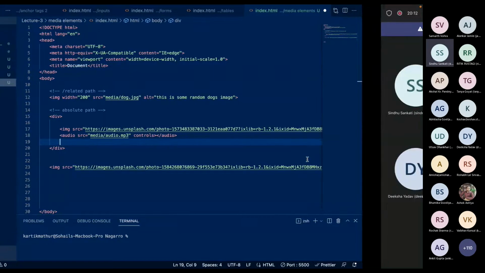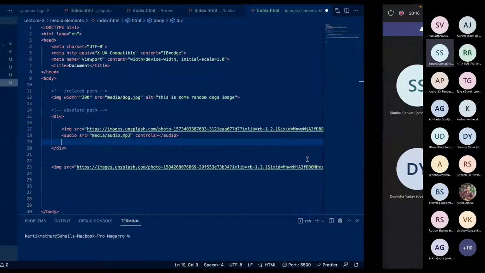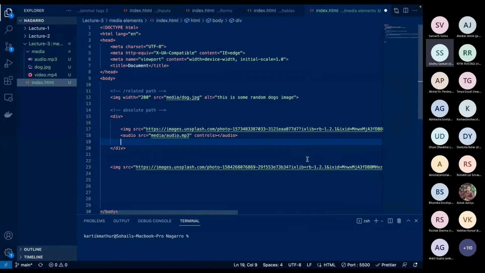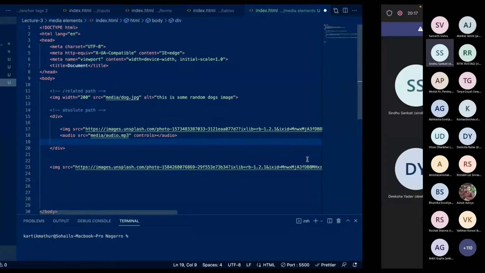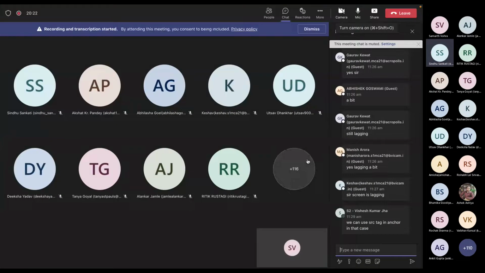Right now, just learn that this is an image tag, this is how we use image, this is an audio tag, this is how we use audio. We are just learning about the markup right now. We're just learning about how the elements work, right? Clear?